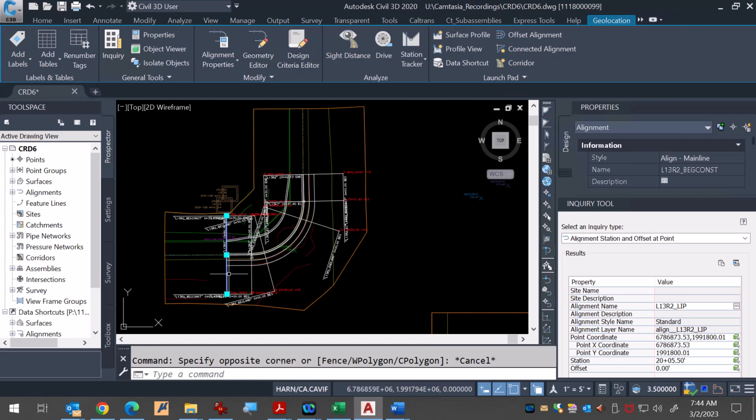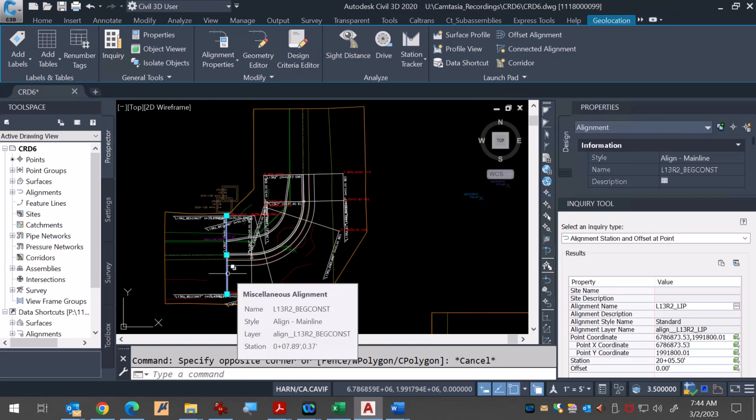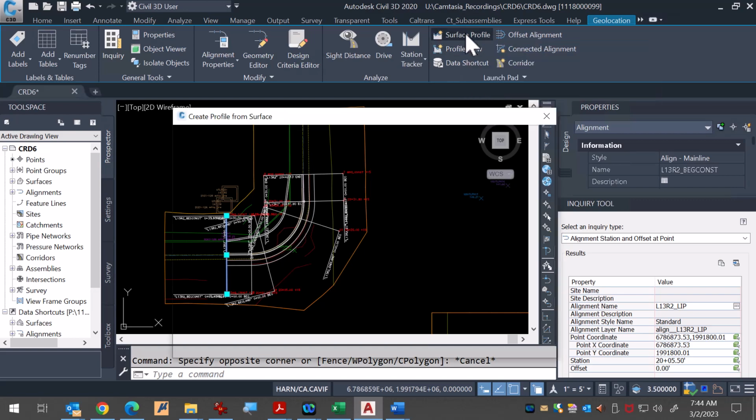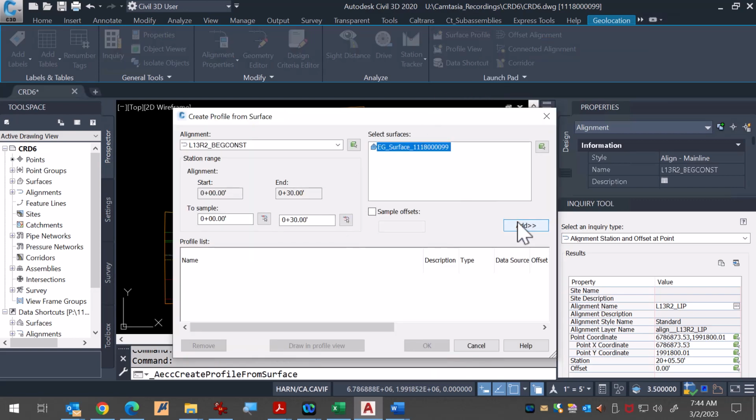So what we're going to do is select the alignments that we set up. We're just going to start here and move our way through the ramp. So we're going to select the begin construction line. We're going to come up here to the alignment specific tools. We're going to go to the Launchpad palette. We're going to hit surface profile. We're going to hit add to add that surface in.